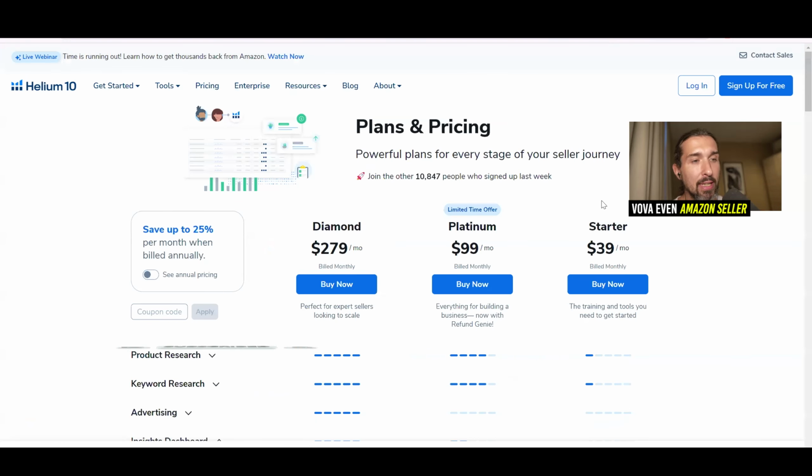So let's get to things right now. Again, the best discounts for Helium 10 are in the description. We have three types of plans for Helium 10. Starter, Platinum, Diamond. You can pay monthly or you can pay annually. If you pay annually, it's once per year. And of course, you save more money if you pay once per year. But let's start from the monthly.